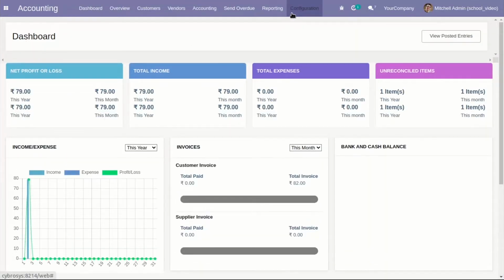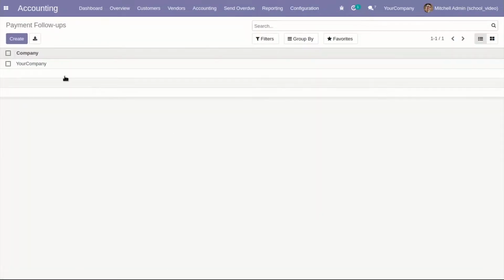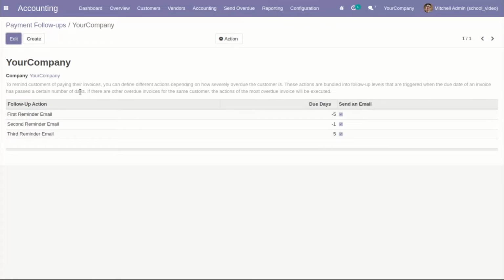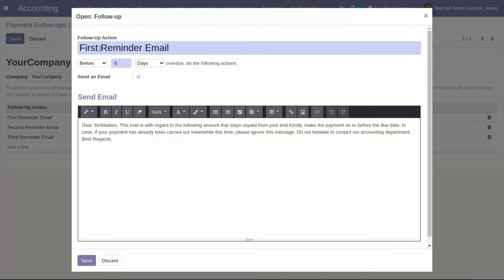So, under configuration, we have a menu called Follow-up Levels. First, we need to set the follow-up levels. Here, there are three follow-up levels already set. Let's have a look at it. So here we need to give the follow-up action, and we just need to give the condition.